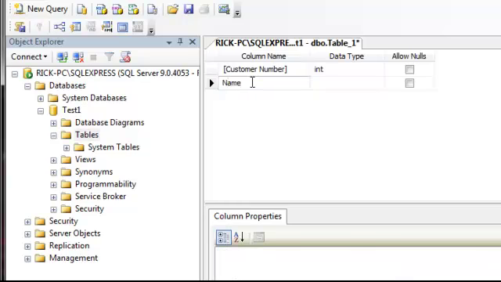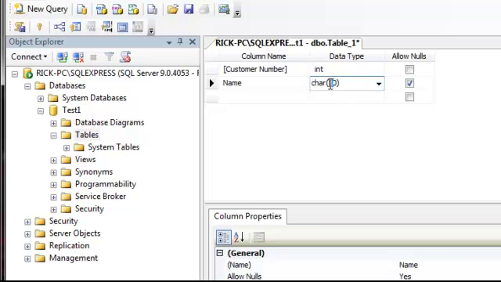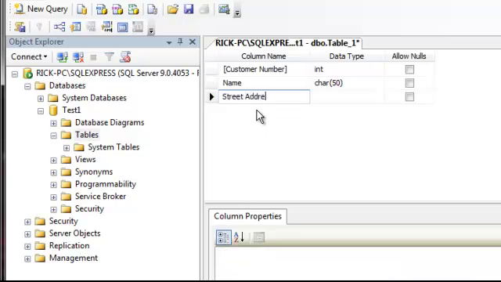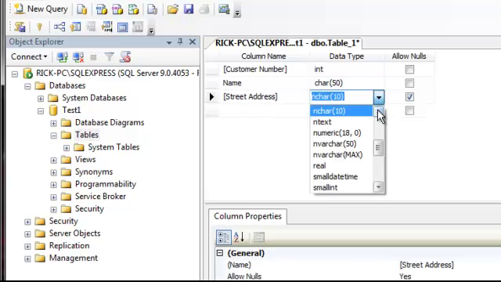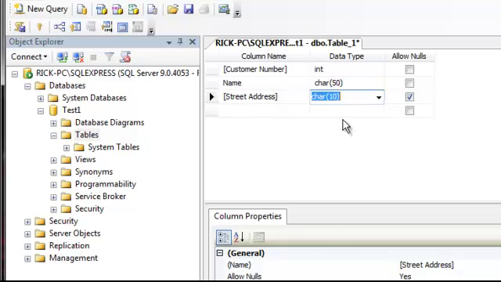I'll tab to the next row and enter my next column, name. I'll give it a data type of char 50, which is 50 bytes of character or text. I'll uncheck Allow Nulls, since every customer has to have a name. Next, I'll define street address, again as char 50. This time I'll allow nulls. Why would I allow no value for street address? Well, in case I don't have that information available just yet, but still want to create a customer.